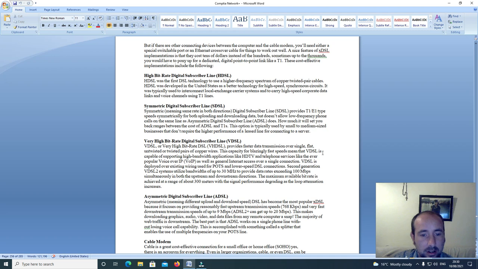Symmetric meaning the same rate in both directions. SDSL provides T1, E1 type speeds symmetrically for both uploading and downloading data, but doesn't allow low frequency phone calls on the same line as asymmetric digital subscriber line, ADSL, does. How much it will set you back ranges between the cost of ADSL and T1s. This option is typically used by small to medium sized businesses that don't require the higher performance of a leased line for connecting to a server.